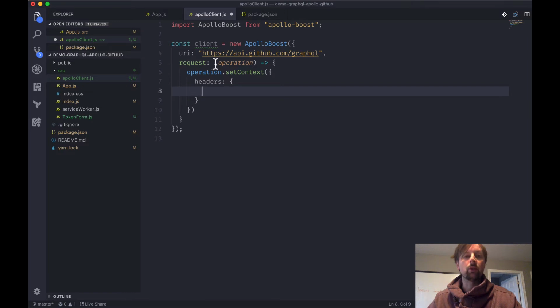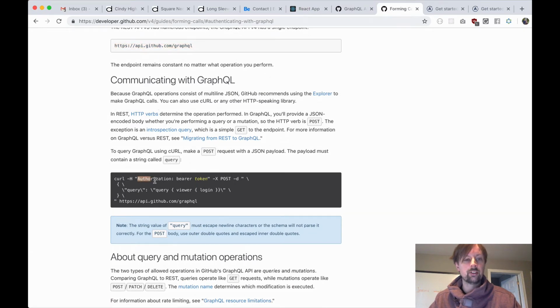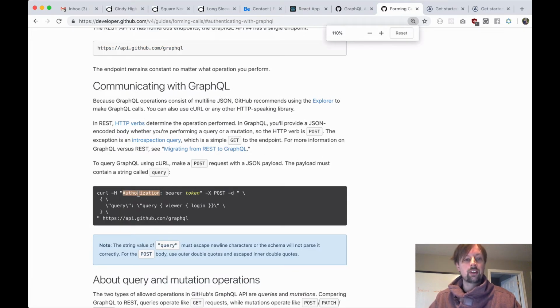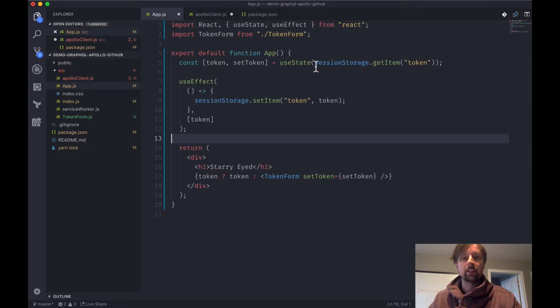So this isn't something that runs once on instantiation of the ApolloBoost client. It happens before every request that's made. So here we will be providing the authorization header. And if you come back here and scroll down just a little bit, you can see that it's looking for the authorization header. Specifically, the value will be bearer and then the value of the token after that. So we'll say bearer space, and then we will embed. And if I just come back here, I can pull it out of session storage.